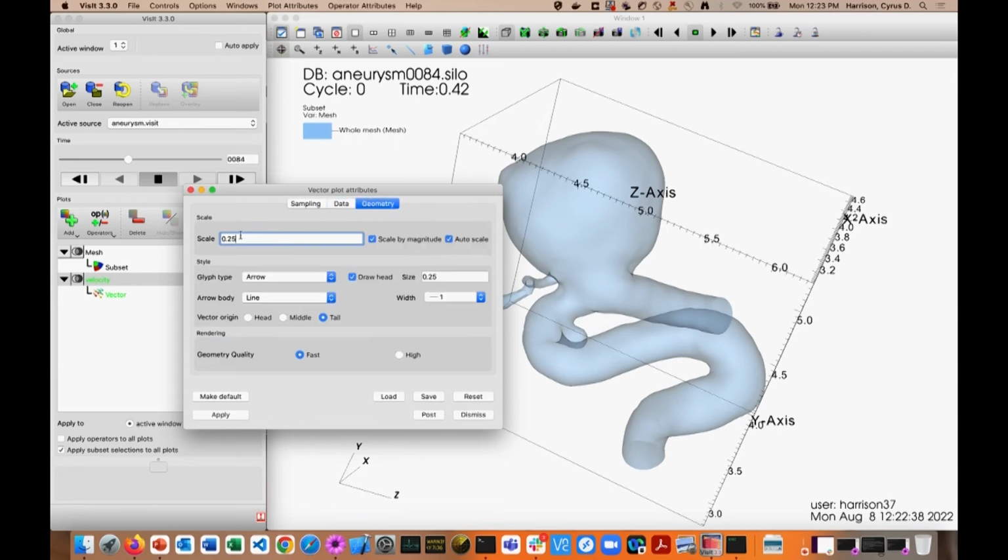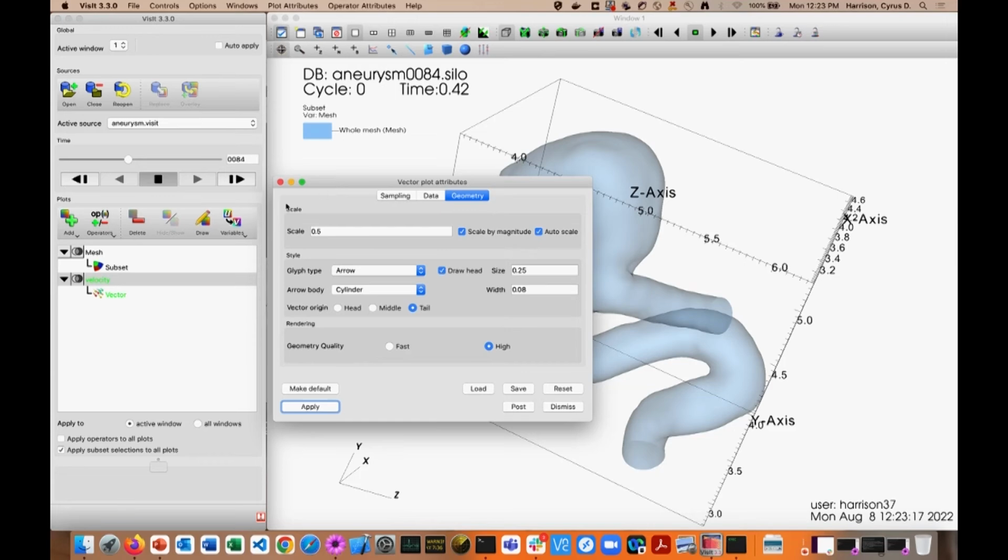And I'm going to scale the glyphs by a number that I know makes sense. You can also make them fancier, so I can have a cylinder, and I can have high quality geometry. So again, glyphs are making all this geometry to represent this, so all these things have some cost. Usually you dial them up to super nice when you're happy with how you've set things up.